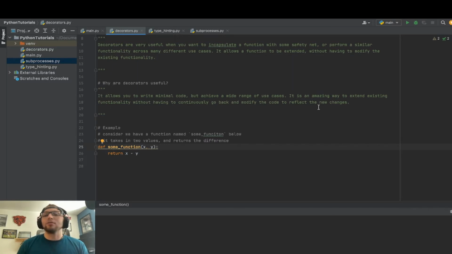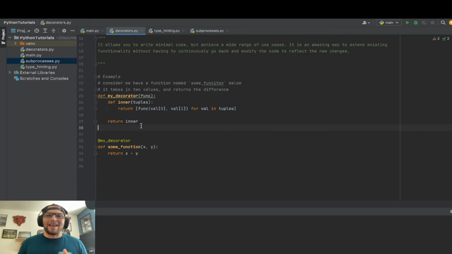So what I would like to do through the use of a decorator is to be able to pass in a list of tuples and still get the same type of functionality. So let's go ahead and see what that looks like. Okay, so I went ahead and created a decorator. Essentially what it's going to do is have a nested function on the inside called inner that is going to have tuples as a value being passed into it. And then it's going to return the original function being passed in. In our case, it'll be sum function.